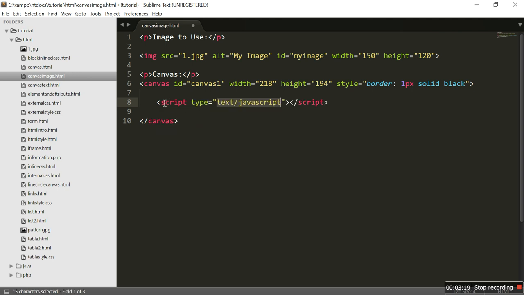So script. In between these two lines we are going to write our first line of code, that is window.onload equals function, round brackets and curly brackets. So what does this do? Whenever the window loads, this function should be executed. Everything we are going to write is inside the function.